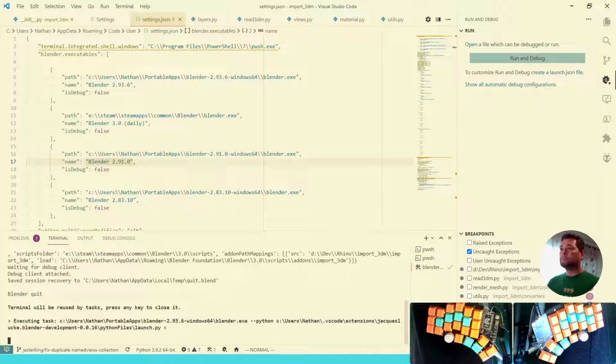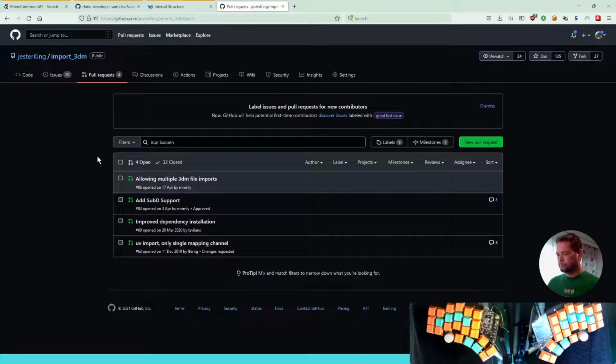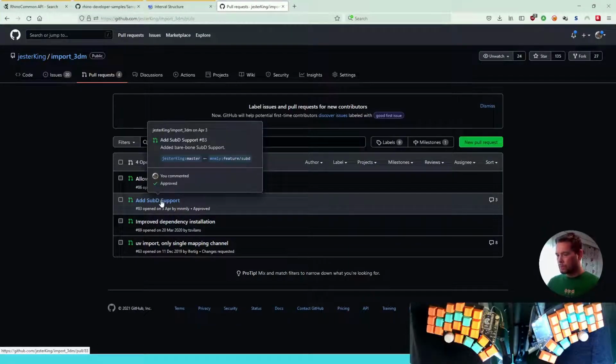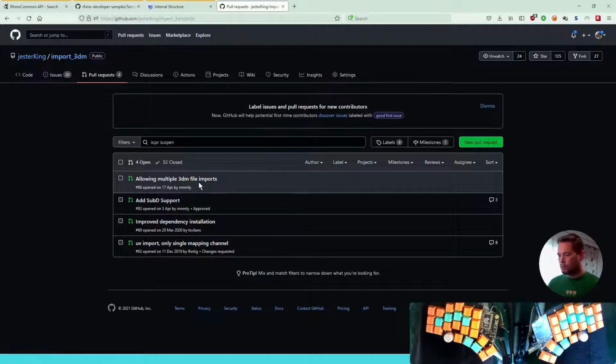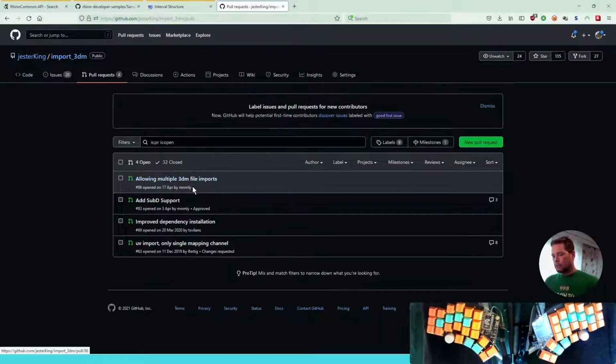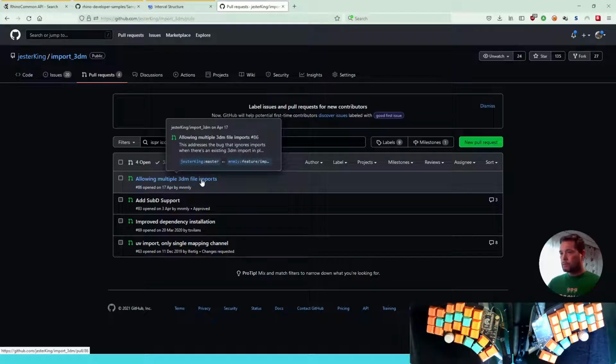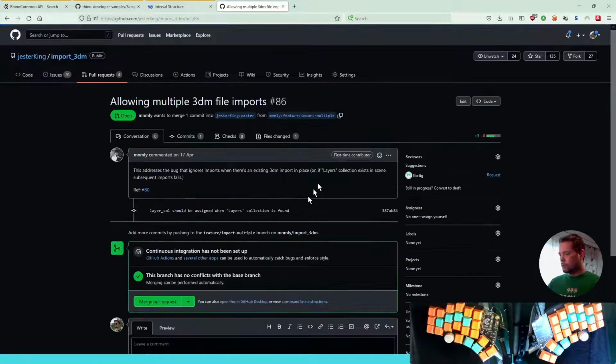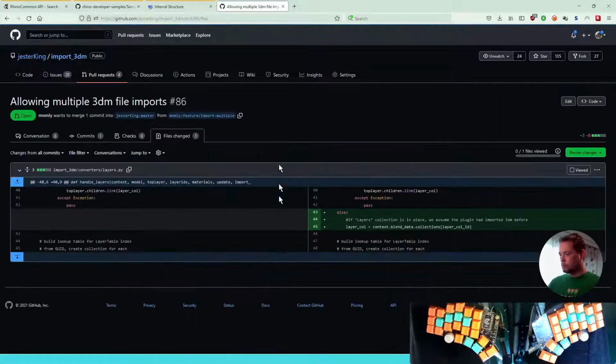Let's put up the two pull requests that I'm going to look at: adding of sub-D support and allowing multiple 3DM file imports. And let's start with the top one, because I do think that we are already able to import different files. But let's have a look.